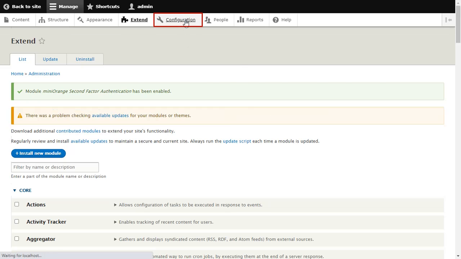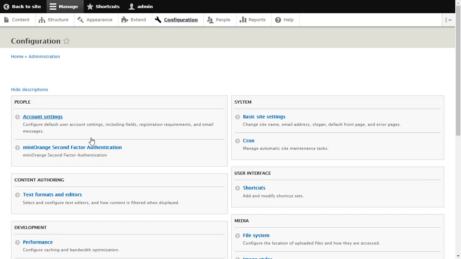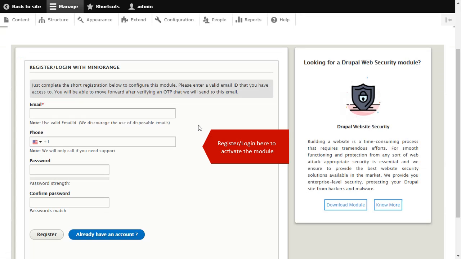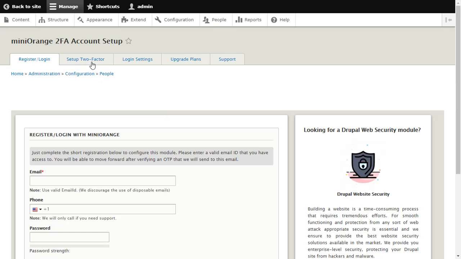Click on Configuration and select miniOrange 2-factor authentication. Register and login here to activate the module. Click on Setup 2-factor for configuring methods.